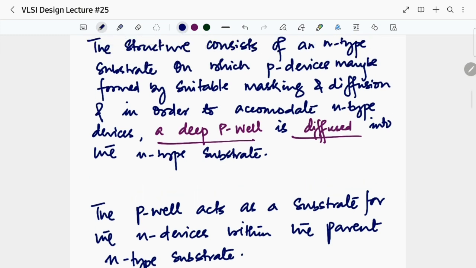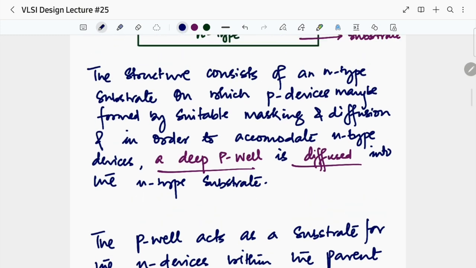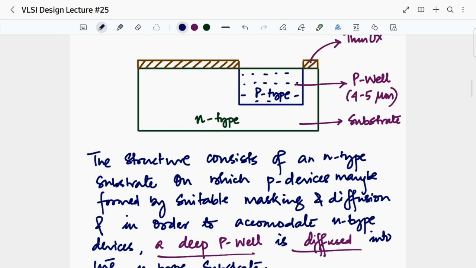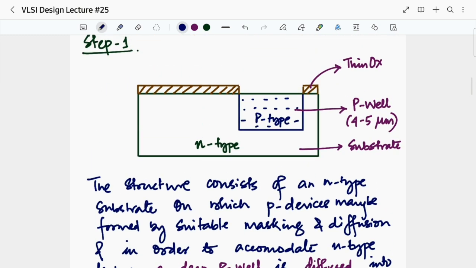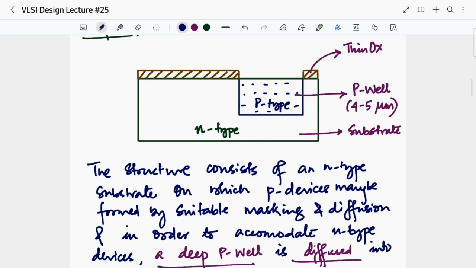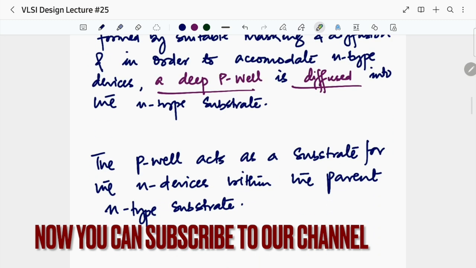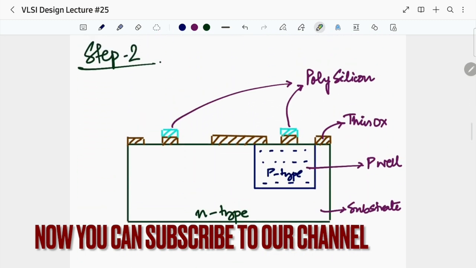Okay, so in this step 1 of the P-well fabrication process, we have done multiple things together. The N-type substrate will act as the substrate for the P devices, and the P-type well will act as the substrate for N devices. Okay, now let us move on to step 2.